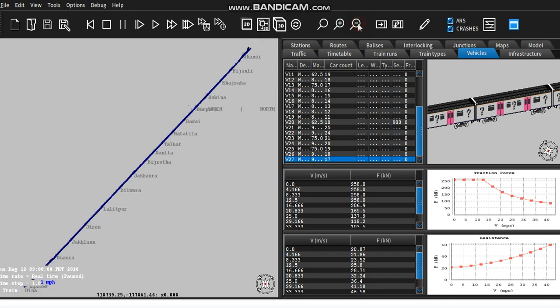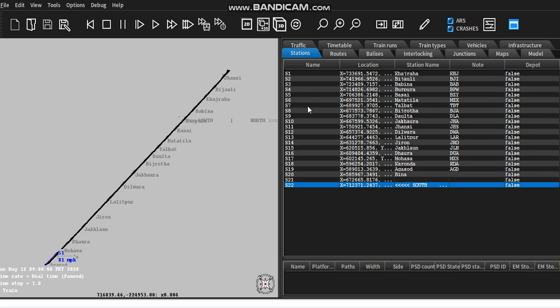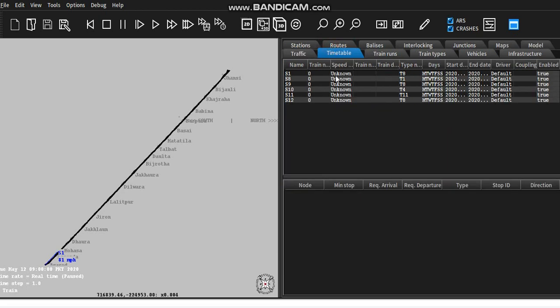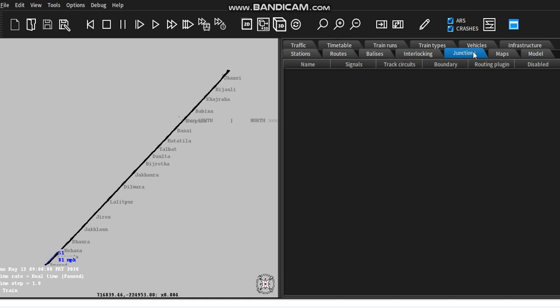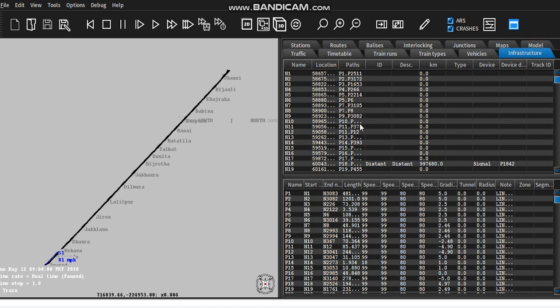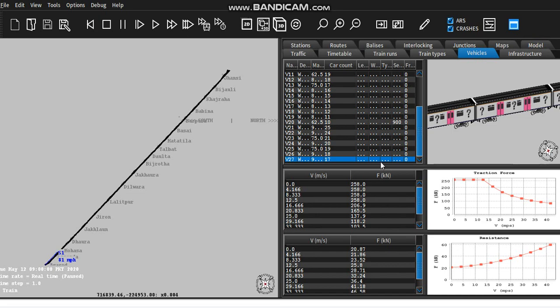I will just zoom out. I want to show you, if you go to the information panel of this simulator, you can see there are a number of stations on this network. There is a timetable for each one of these trains. There are routes which have been developed. There are junctions. No, they are not junctions, they have not been defined. So there is infrastructure about the points, about the paths, about the track circuit. Everything is already built in this one.